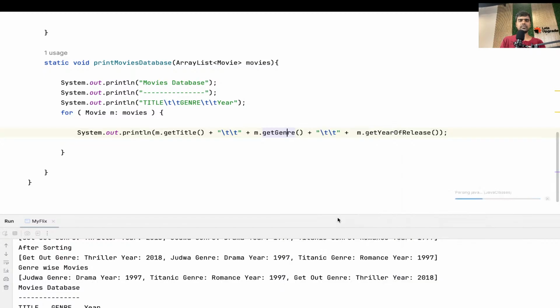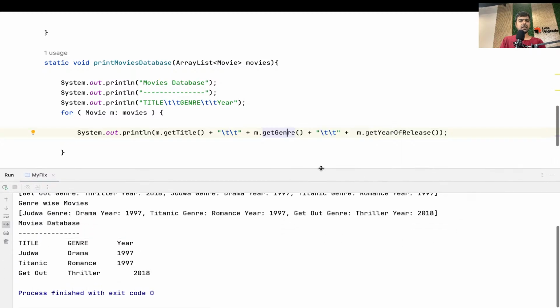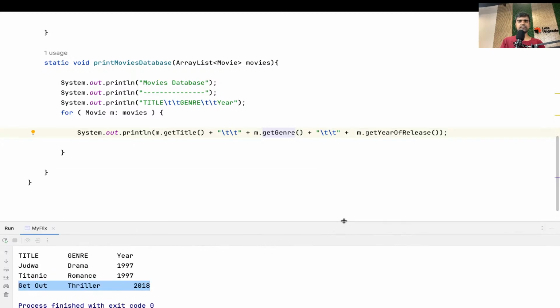Run here, right? Now you see it in a better way. As soon as I run this method, it prints the database. So title, genre, year: Judwa drama, Titanic romance, Get Out thriller. All right. What else can we do in it?